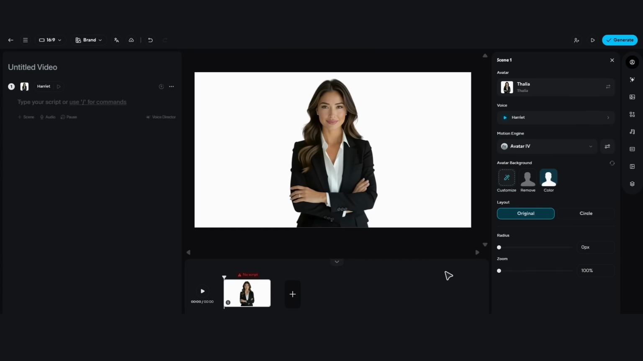Here's what most people don't know. You can create custom gesture patterns by typing specific commands in your script. Type gesture, point, or gesture, thumbs up, and your avatar will perform those exact movements at the right moments.